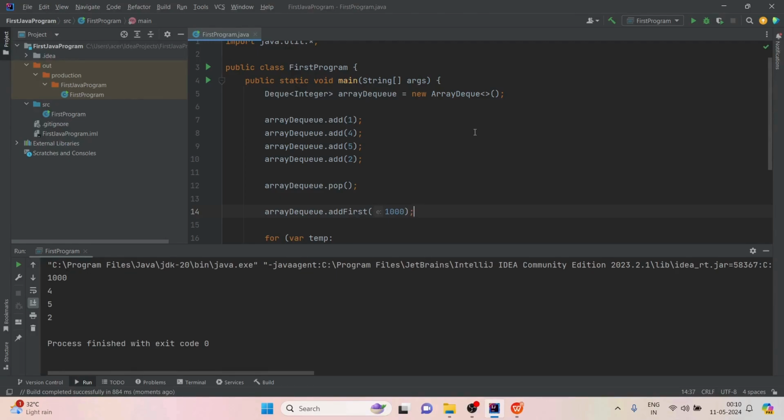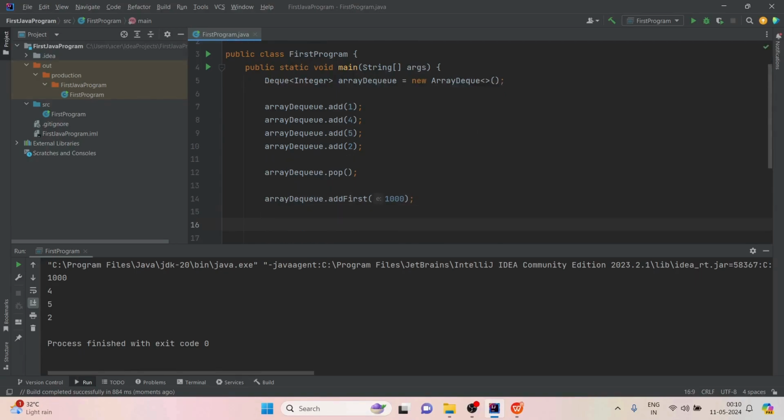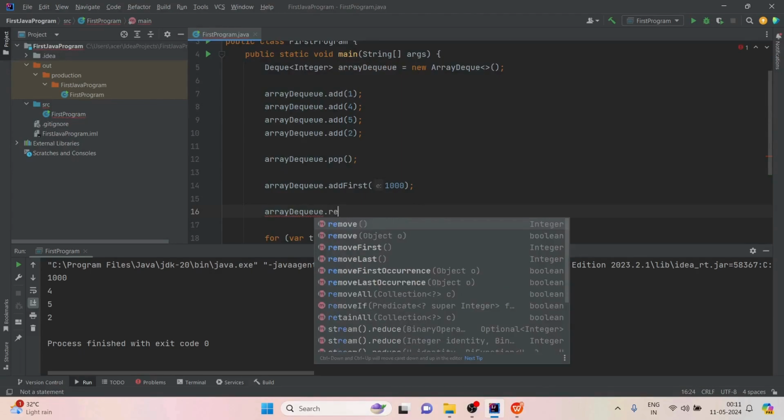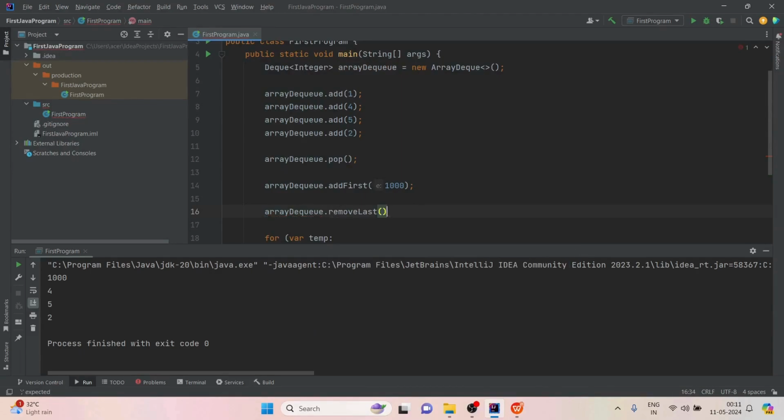I can also remove the elements from the back of the queue by typing in ArrayDeque.removeLast and then run this program, which would remove the 2, that is the last element of the queue. So this is how the double-ended queue works in Java.